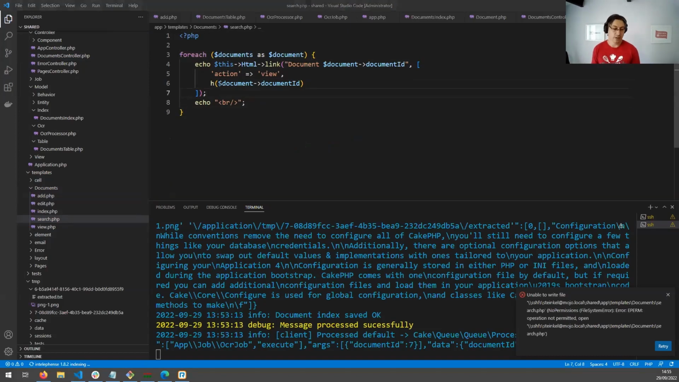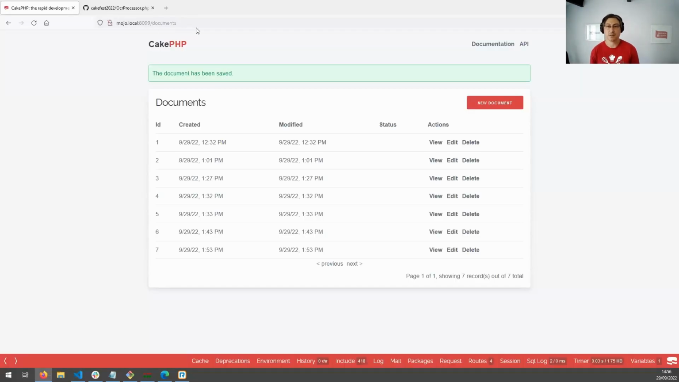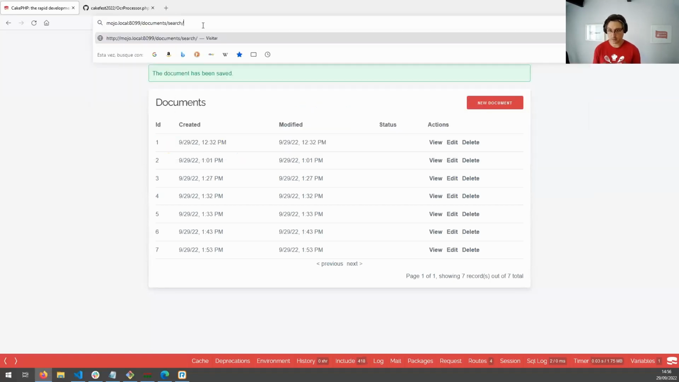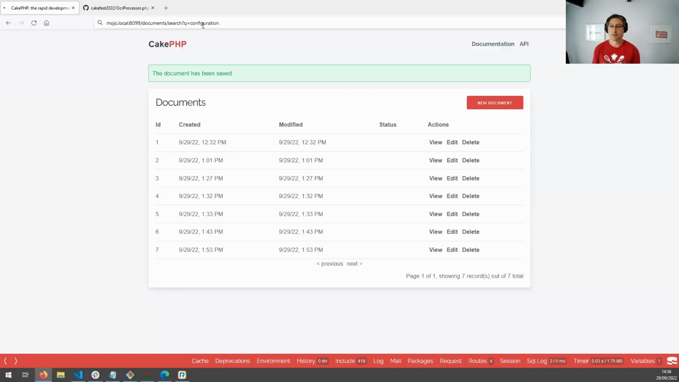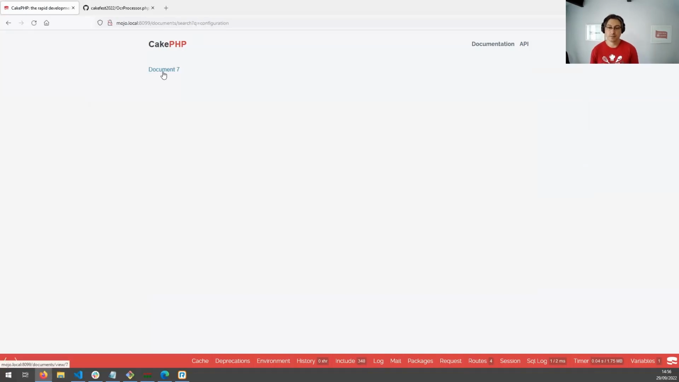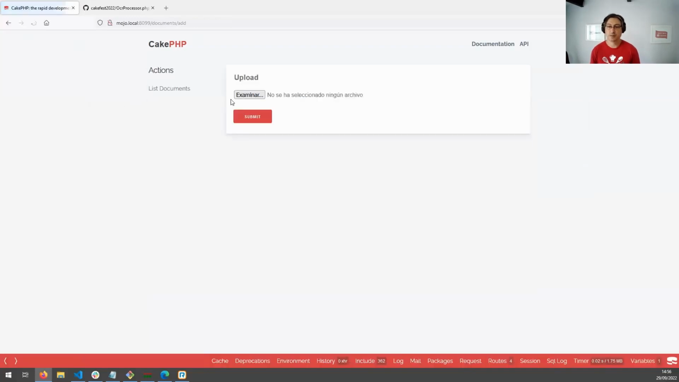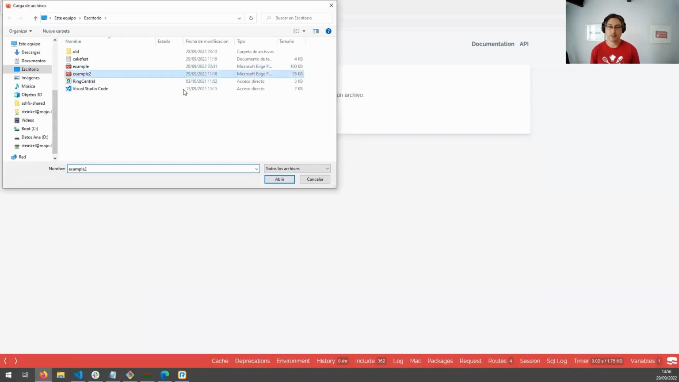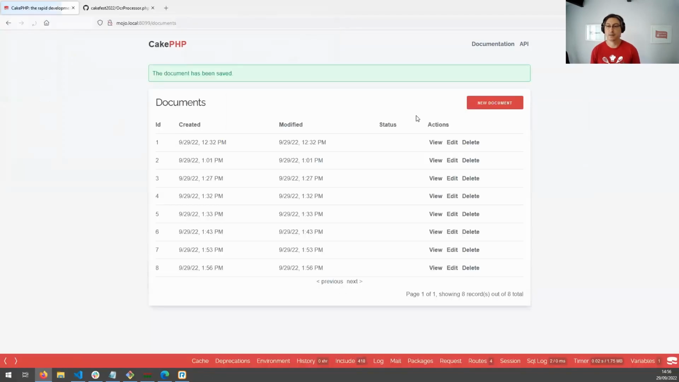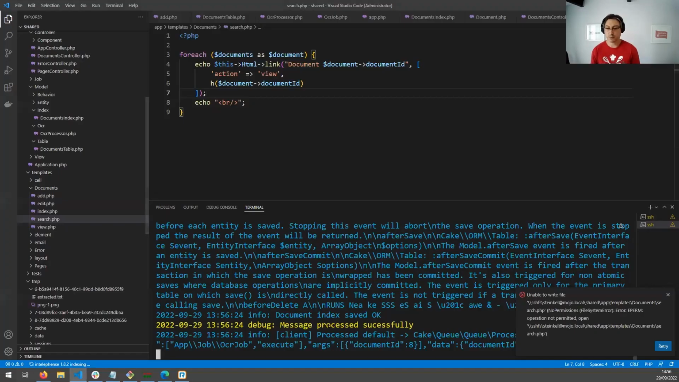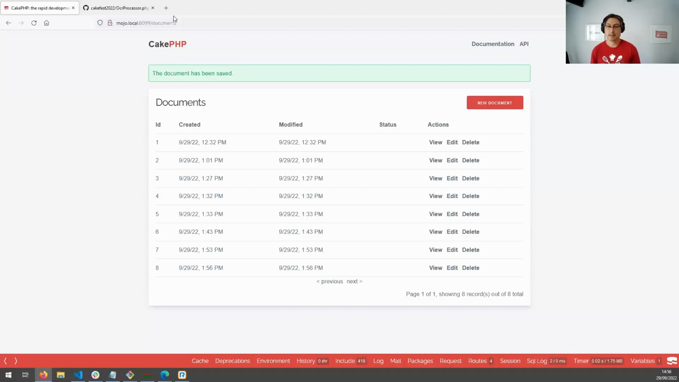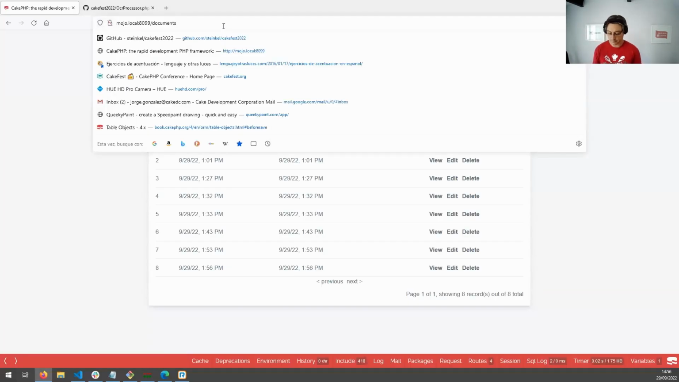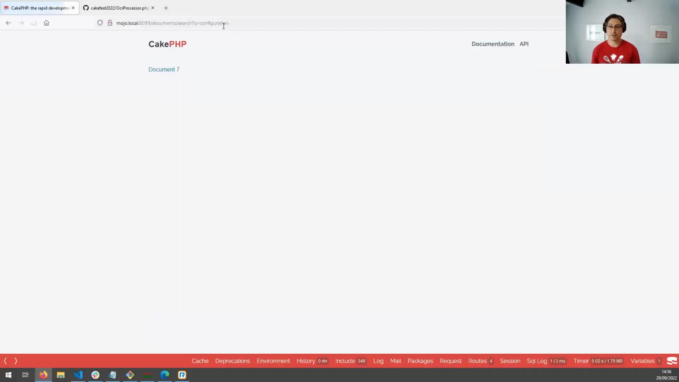So we go back to our site and we say documents search, and we pass a query string, which is going to be configuration, and we get this document. But if we upload a new document here, like this one, open, submit, I need to have the worker working, worker is working. And if I go to the search page again, look for configuration and only get this one.